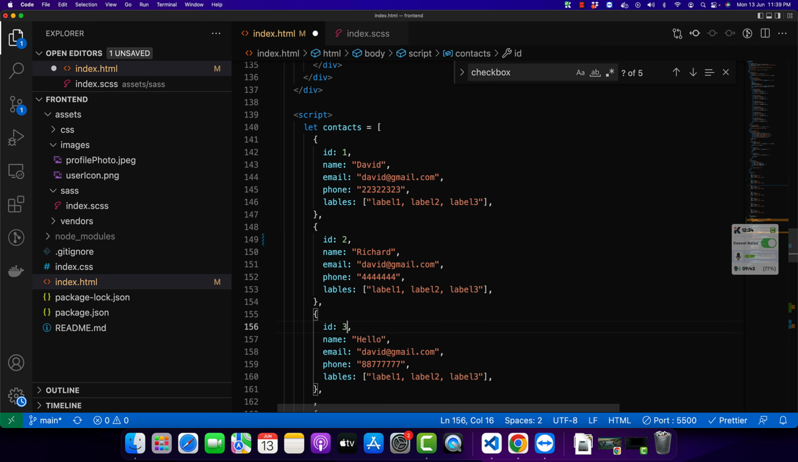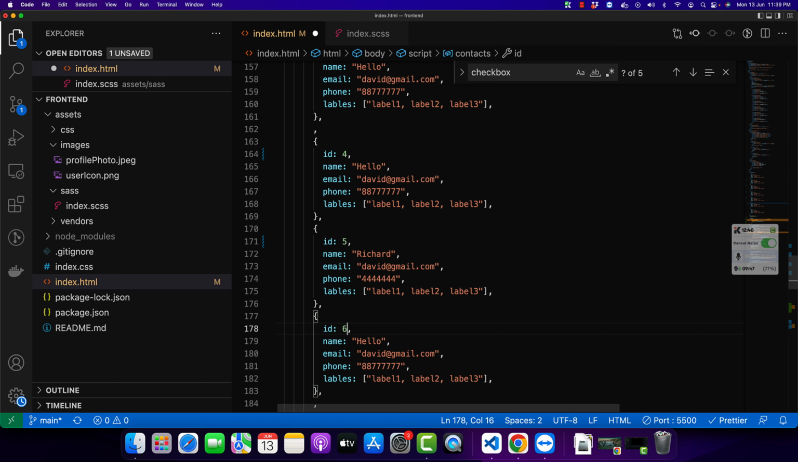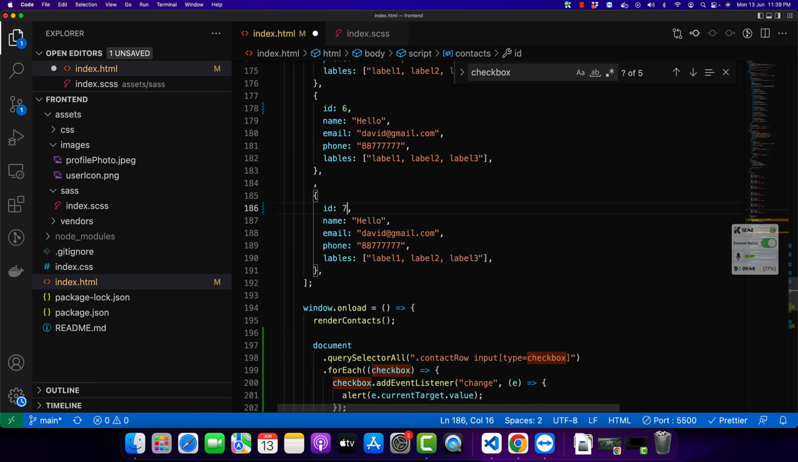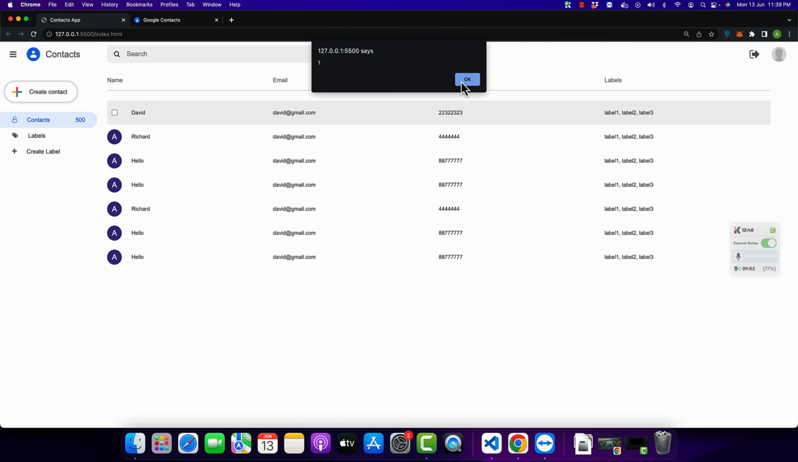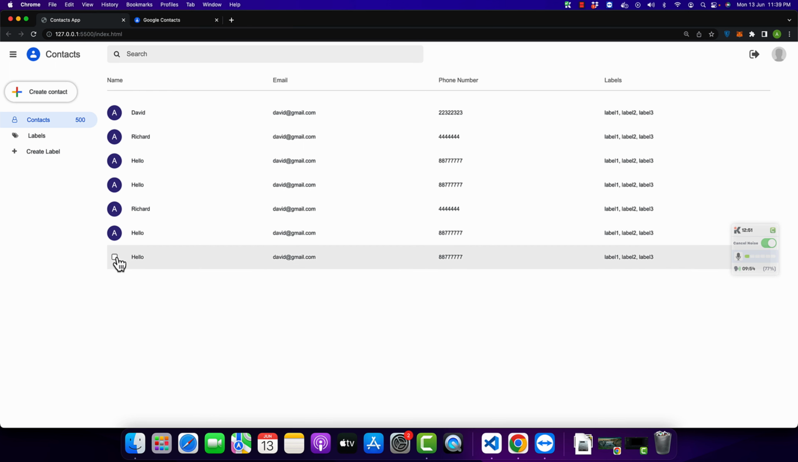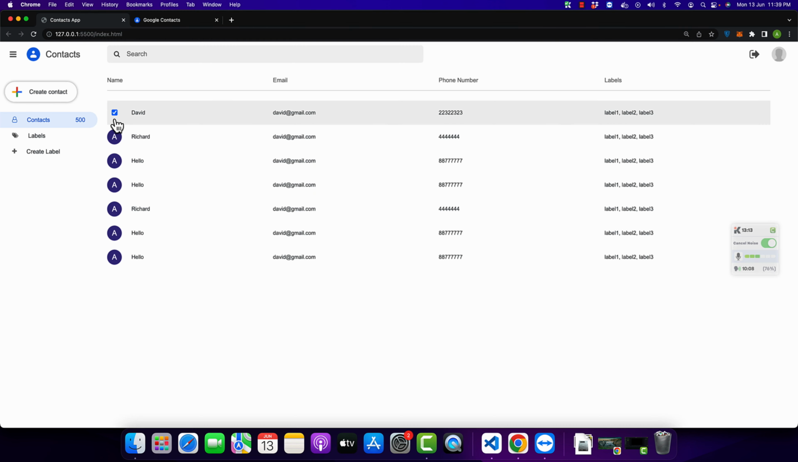So for that, let's change it: 1, 2, 3, 4, 5, 6, 7. That's it. Now let's test it again, and you will see for the first element I am getting 1, and for the last element I am getting 7. So this is the ID that we are getting in the alert. So we can utilize it if we need it. And for now I'm going to comment it out.